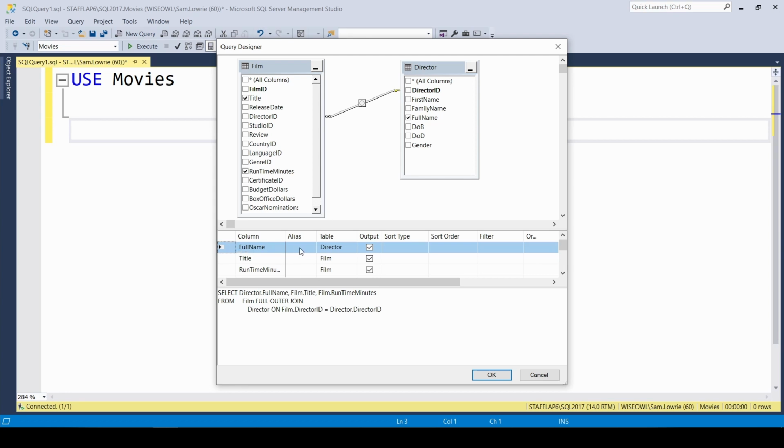In there, I can then give it an alias if I want to. And you'll see in my bottom select statement, I now have an alias. I can also apply sorts. I want these in a reverse alphabetical order. Sort type, use the drop down, descending. Click away, and voila, I've now got an order by.